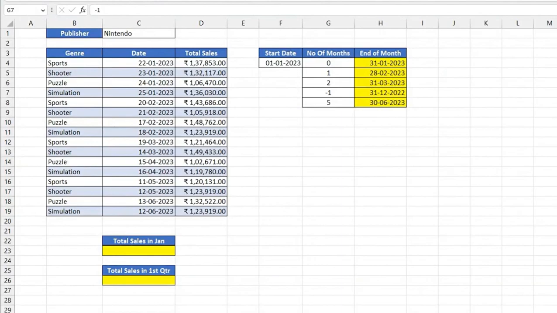Okay. Now, as an analyst, it is quite possible that you'll have to use end of month a lot. Now, let's see some practical examples where we can use end of month. Let's say I want to find the total sales in January in this cell. So I want to find the total sales in January. And okay, so now let's insert the formula here.